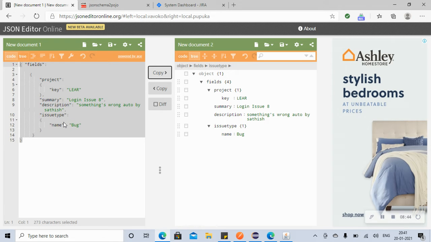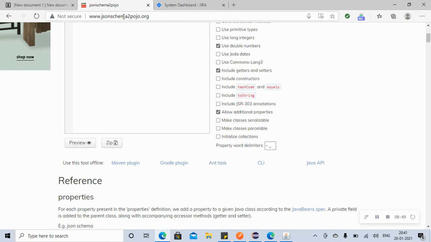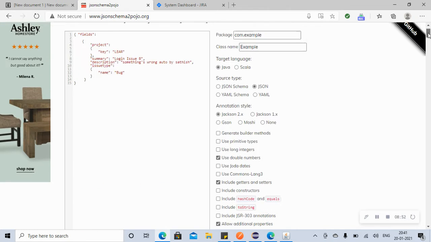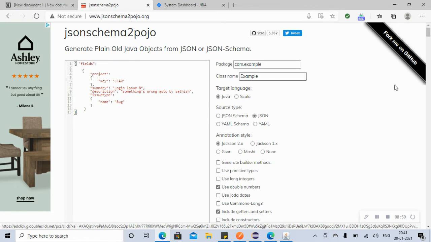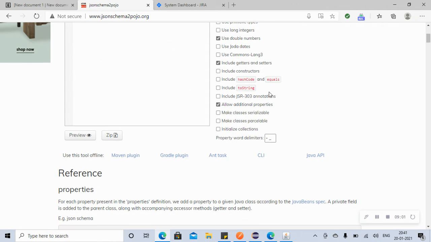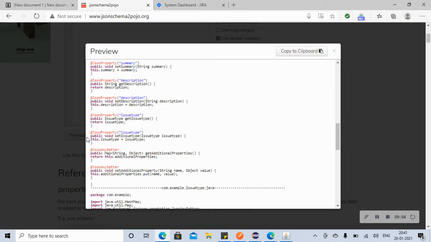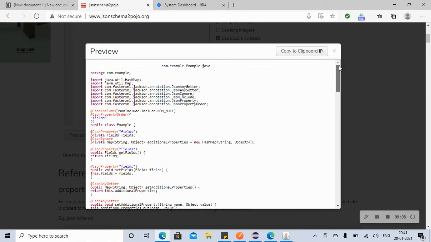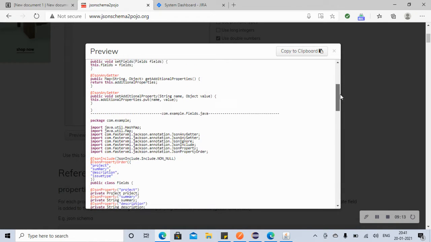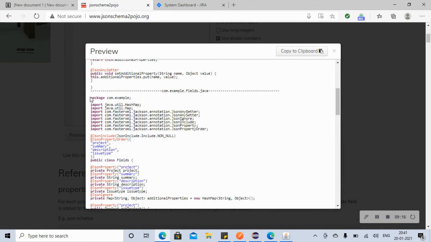Now you can create this Pojo class by yourself, but if you want, you can use this JSON schema to Pojo online tool. It is free and online. What you have to do is paste your JSON here, and then just click on the preview button. That's it. And then you can copy your classes from here. So let me copy the class. We don't need this example, we need this one from here. Okay, so let's copy it.